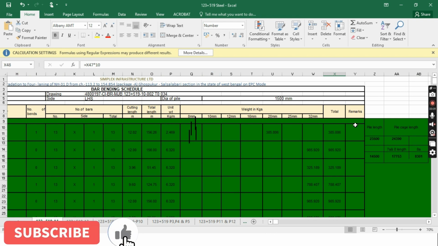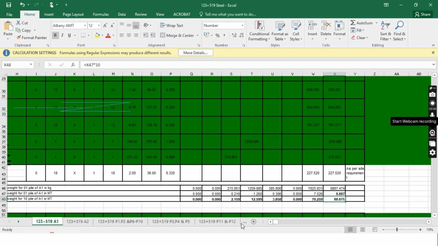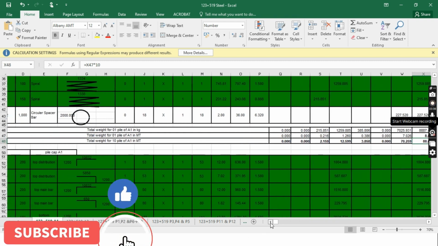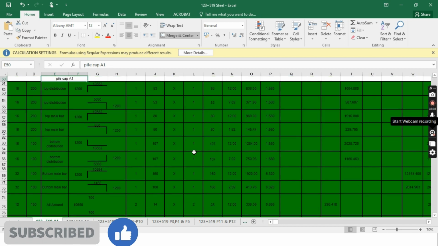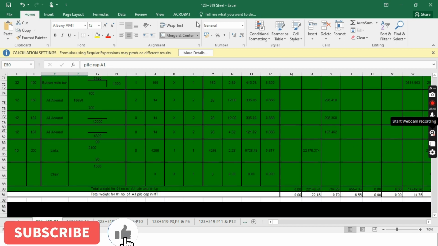Not single pile cap, sorry, single pile. This is only for the pile. No, we have not calculated the pile cap. See here, another section is there for the pile cap portion. That is only for the pile, correct?